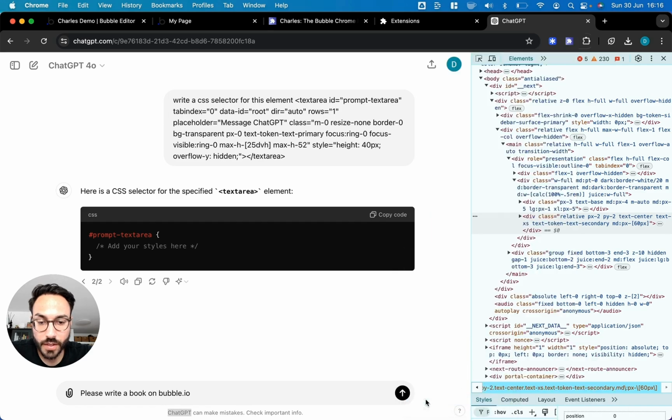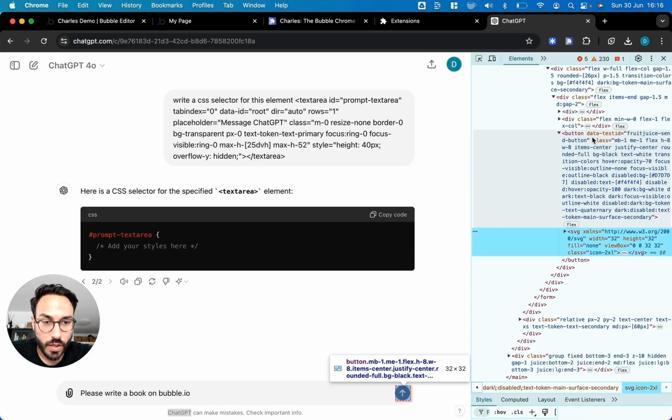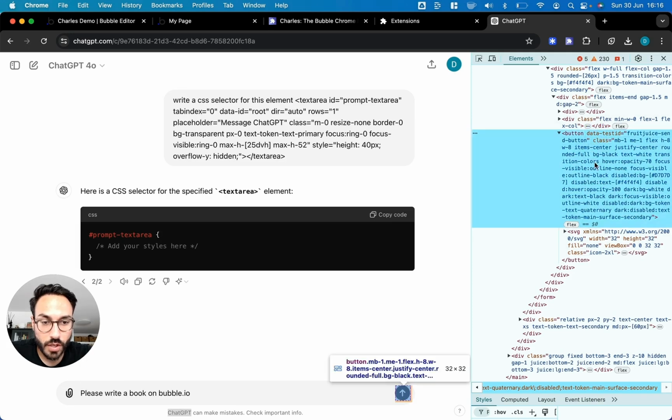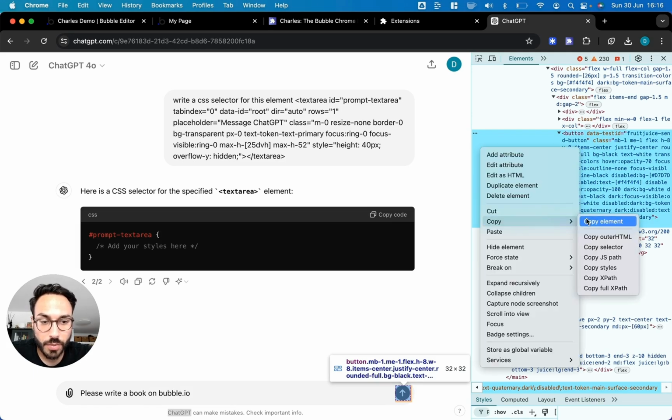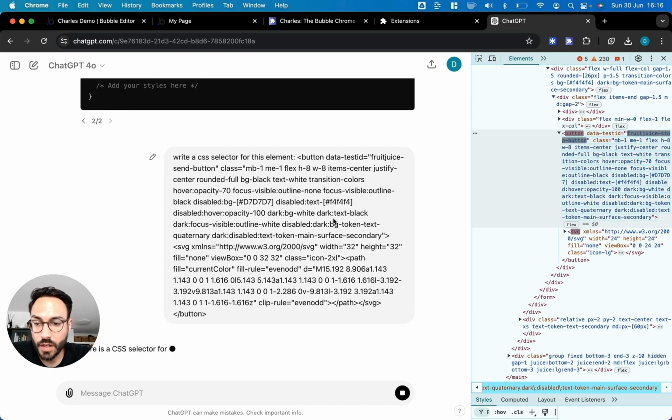So again, right-click, inspect. Here we can probably use the button here. So if we hover here, we see that this is being selected. Let's do the same thing again. Let's just copy this, copy element. And then say write a simple CSS selector for this element. Let's paste it in again. Let's see what we get.